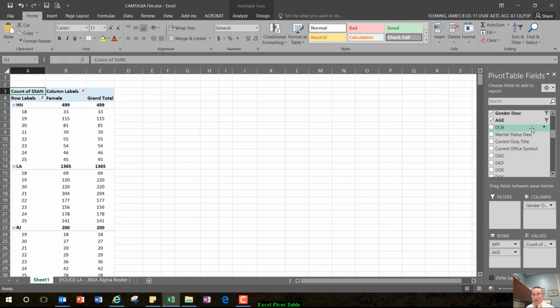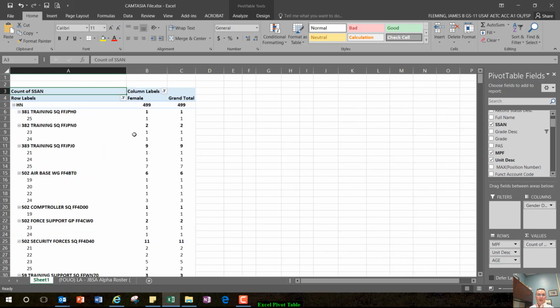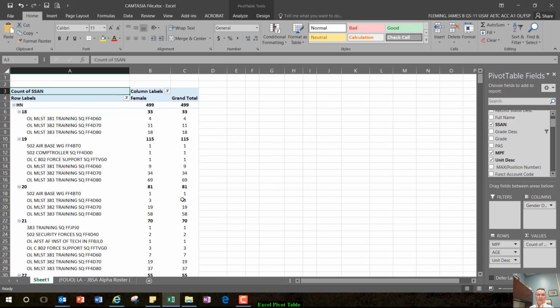Hey, Mr. Fleming, what unit are they in? Okay, I'm going to put unit back in there. Now I can put in unit, and I can either go the unit and how many they have, or the age and what units they're in. See how easy it is just to move that data around, and it changes the structure depending on whatever the question is being asked. But pivot tables are a great way to count your data. You can also do sums and averages, but for right now, this is a very basic lesson in how to create a pivot table to start counting things.